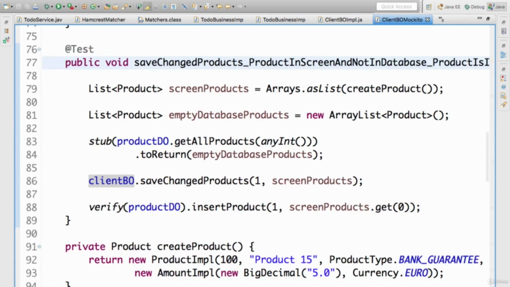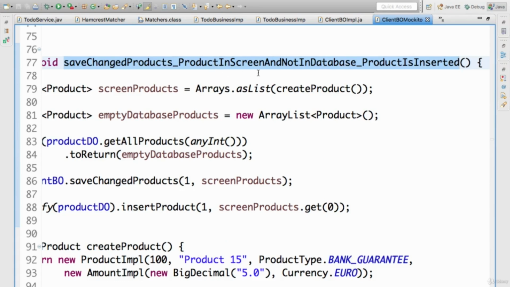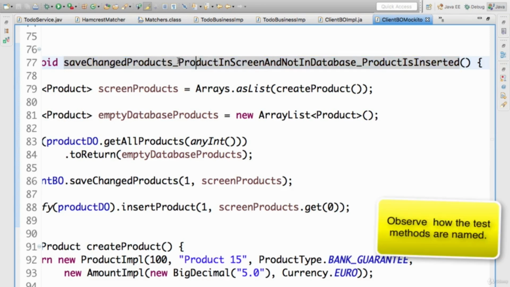If you see the test that we are writing for that particular method, this one says save changed products, product in screen, not in database, that product is inserted. So we are testing the save changed products method, and what we are checking here is the product is in screen, but not in database.